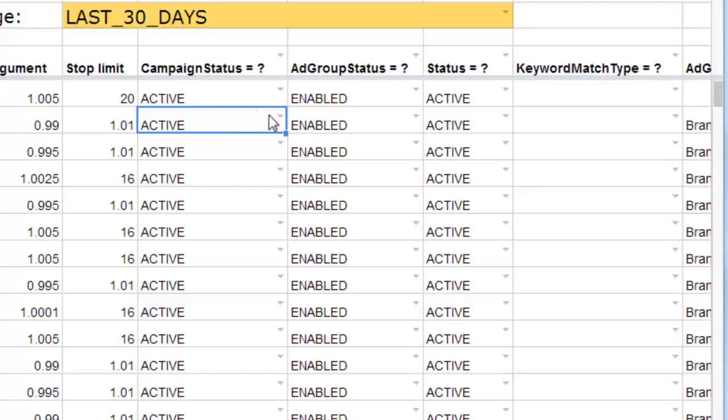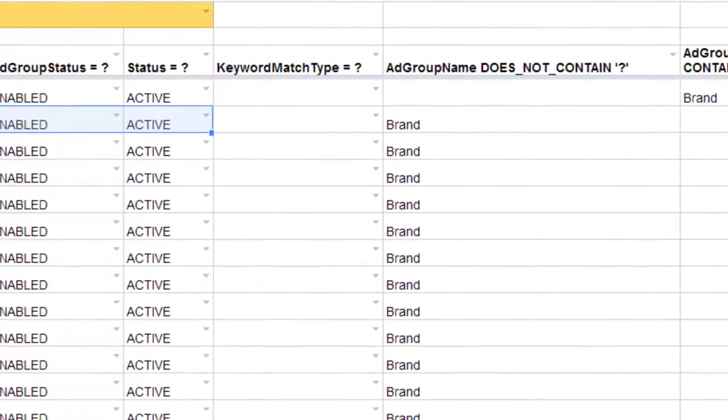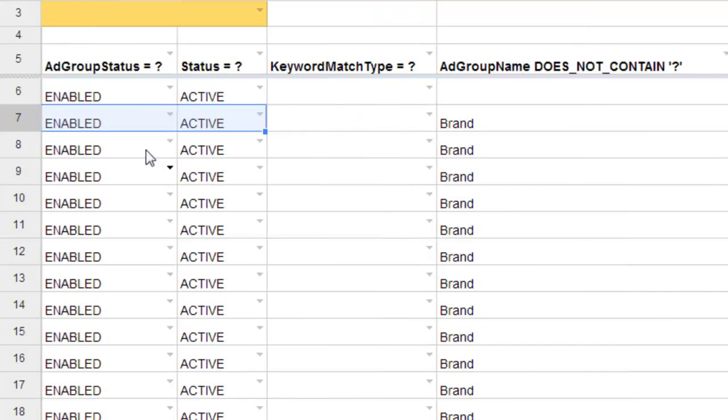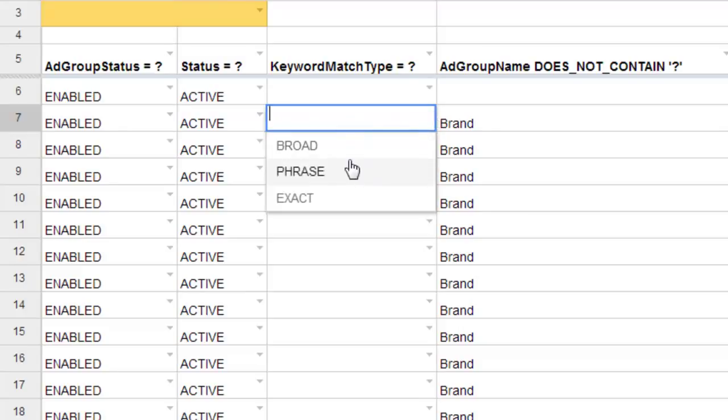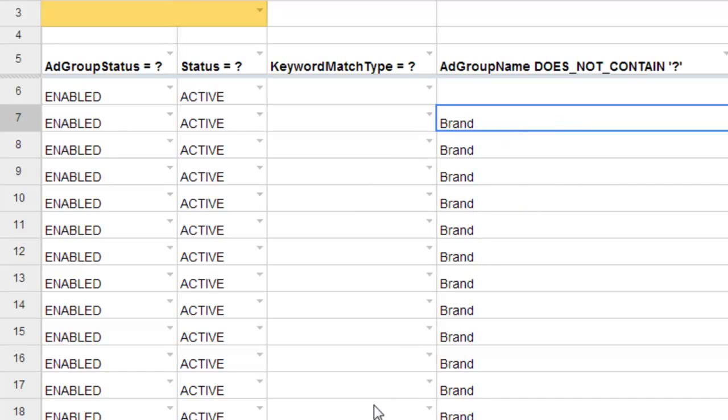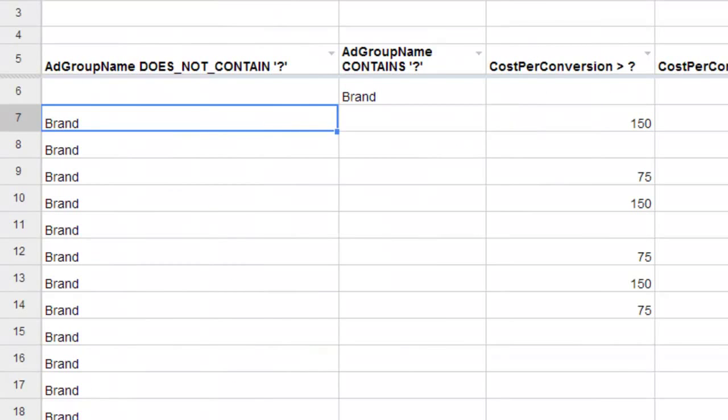That doesn't make sense. You don't want to change bids on a paused ad group, and you don't want to change bids on a keyword that's paused. So this criteria here basically says if the campaign, ad group, and keyword status is active, then execute the bid rule. If it doesn't meet that criteria, then the bid rule won't be executed. And you can even go one step further and say if the match type is broad, phrase, or exact. So there's a lot of options within this bid management script.